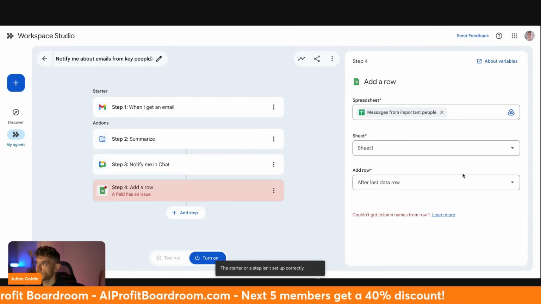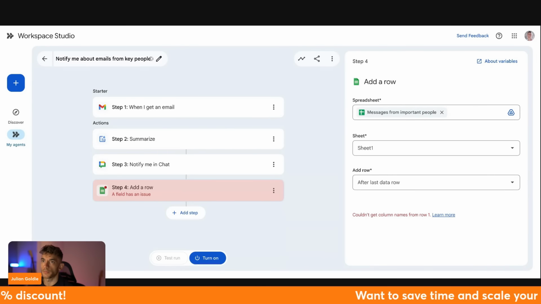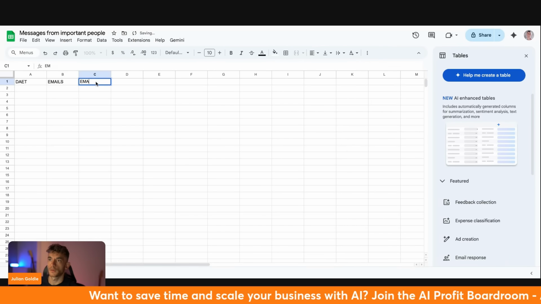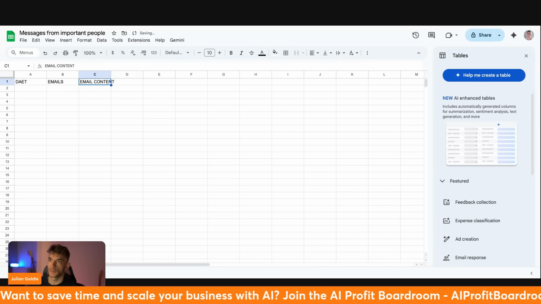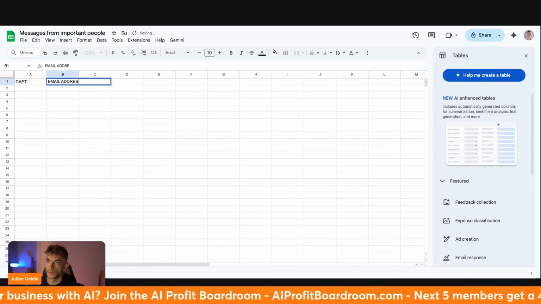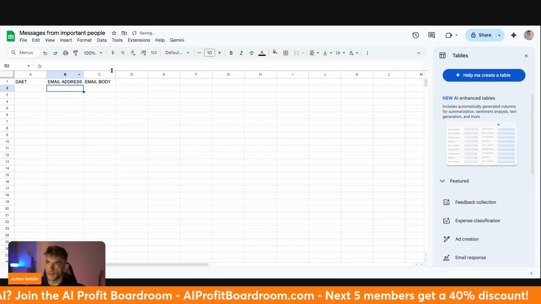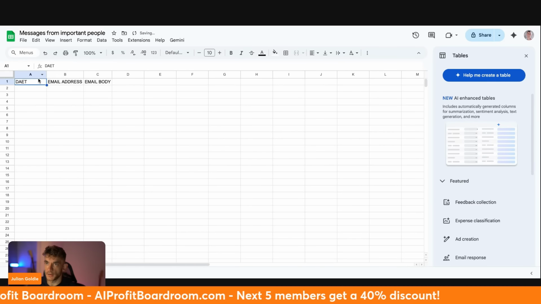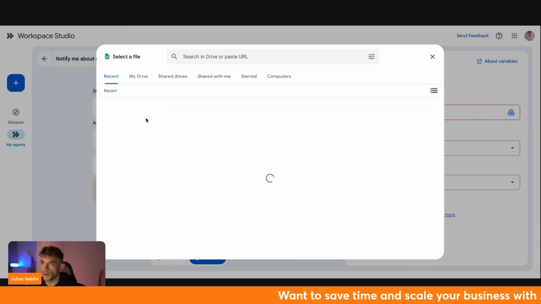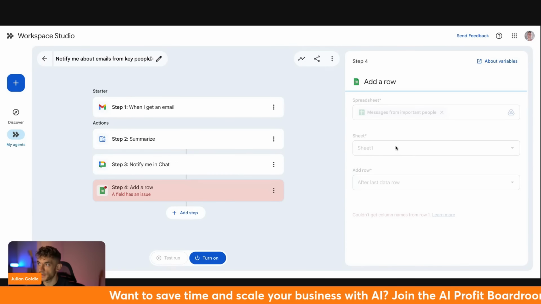Now, why the field has an issue? Maybe we need to set up some header rows like this. Let's try that again. So I've added that to the spreadsheet now. Day, email address, email body. Then we're going to go back to this tab. We'll try and grab that spreadsheet again, just to refresh the data. There we go. All right.